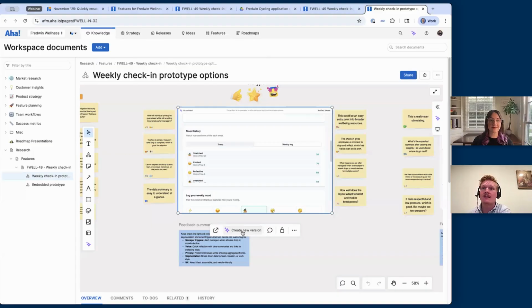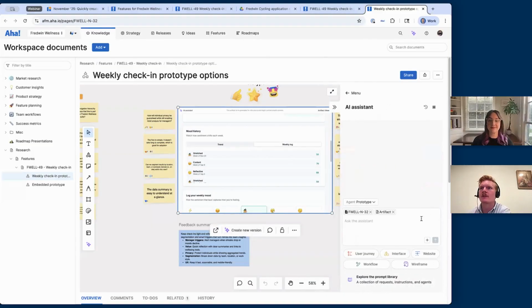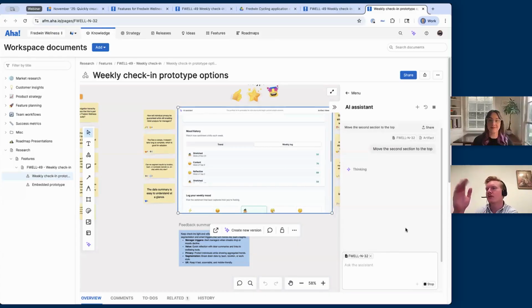And so that's going to be as simple as clicking create new version. Maybe there's something like I want to move the second section up to the top, for example. So it's going to pull that prototype into that AI assistant so that I can keep refining that. And that refinement has been really helpful to be able to try out different paths then and there instead of tying up designer time with those early stage iterations.